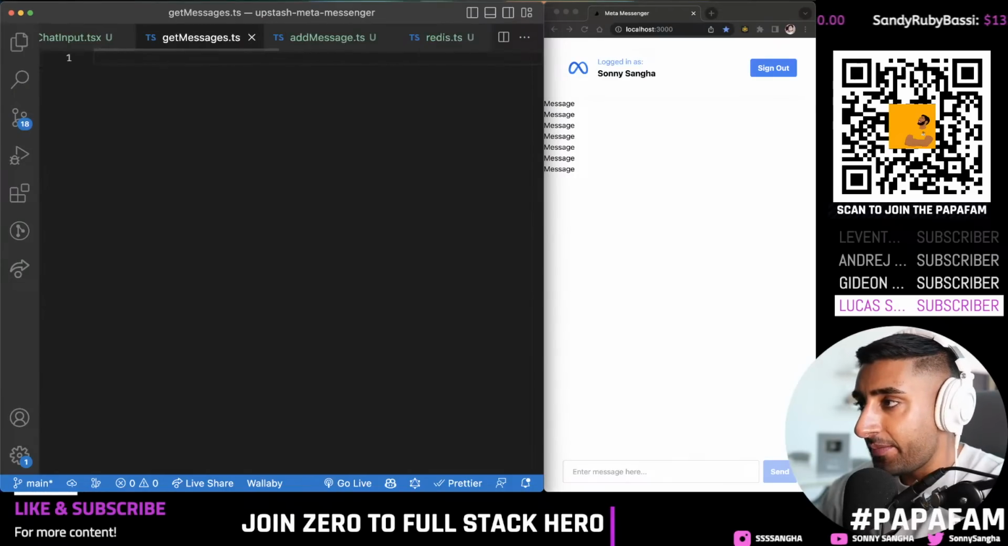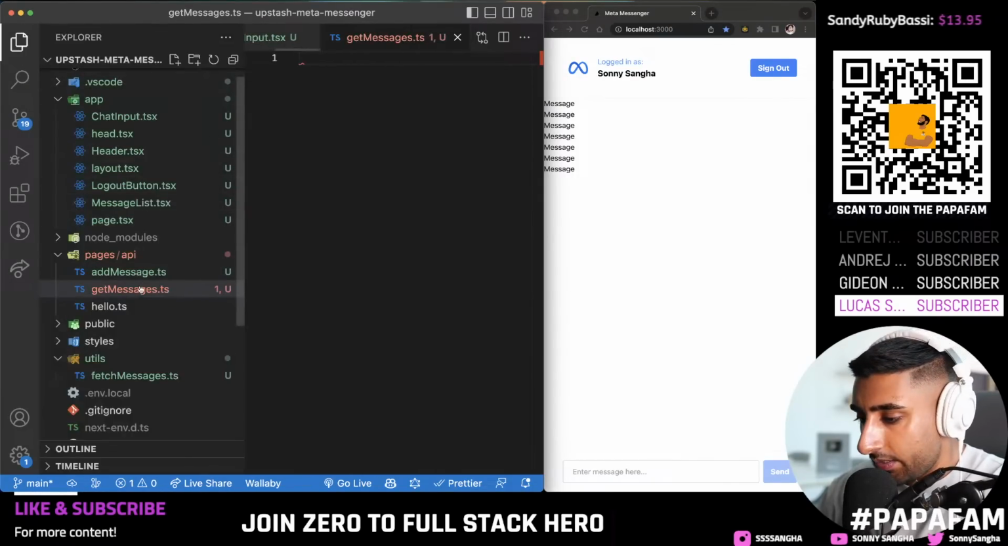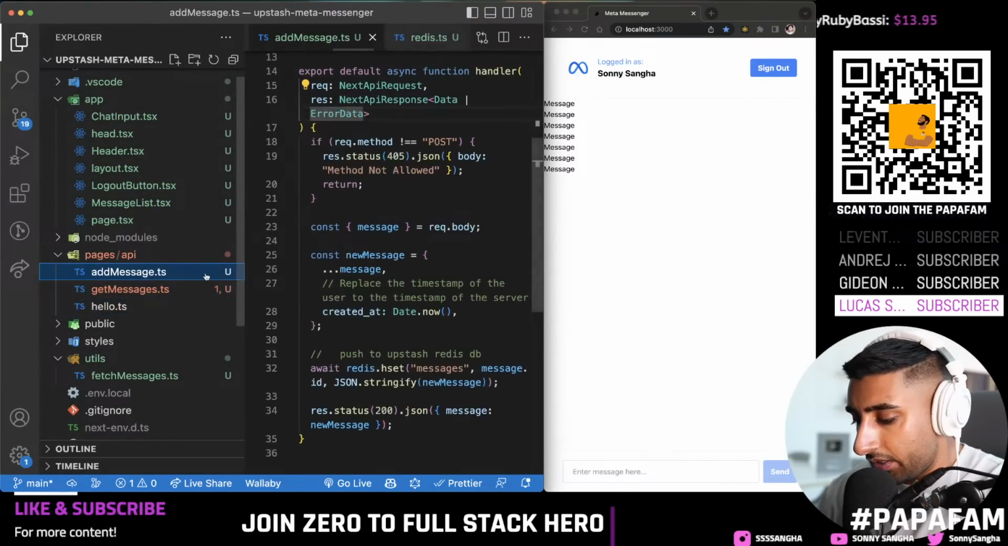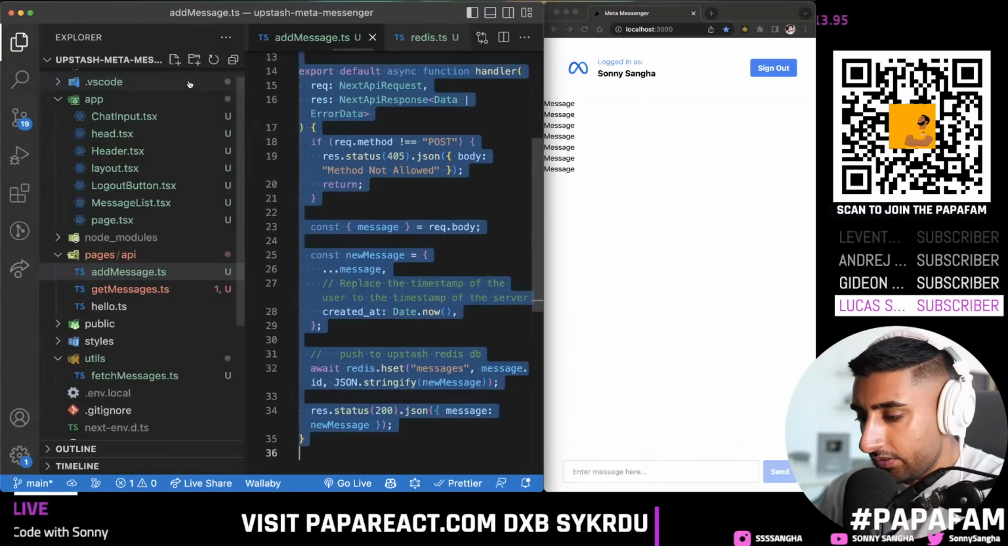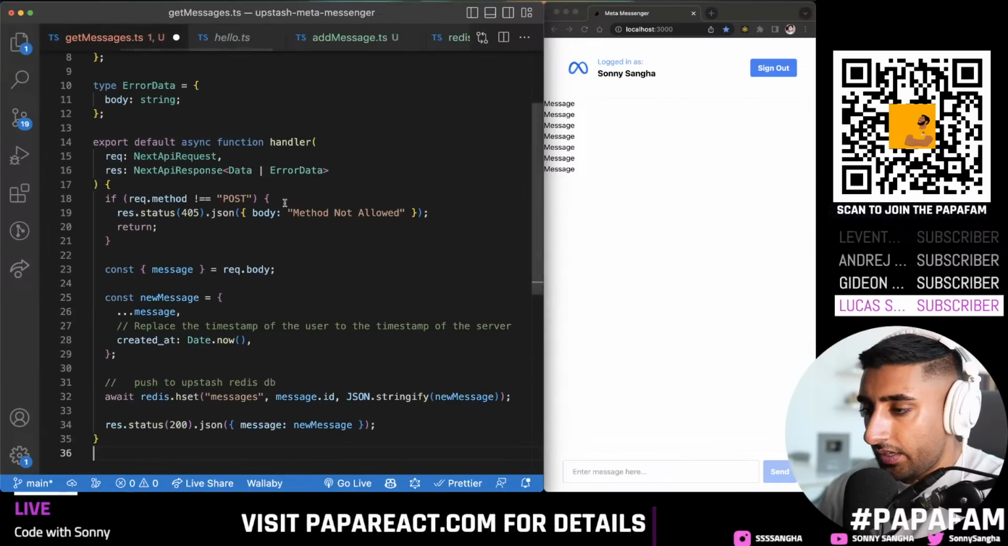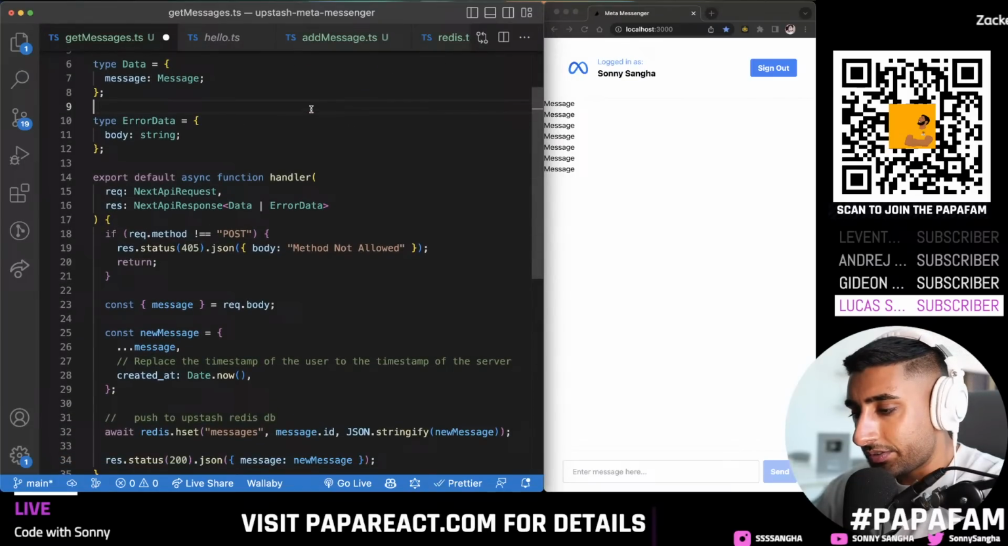Get messages.ts, right? And inside of here, again, I'm going to do our same trick that we do every time. In fact, I'm going to grab my add messages, copy the code inside of here, and paste it into my get messages over here like so, right? And now I can just restructure it as I need it.